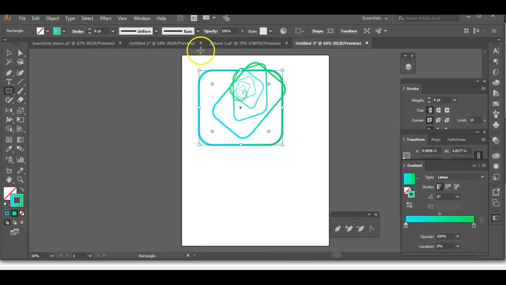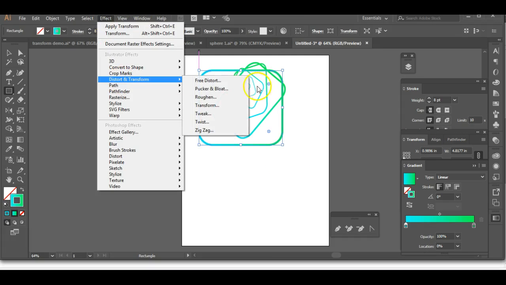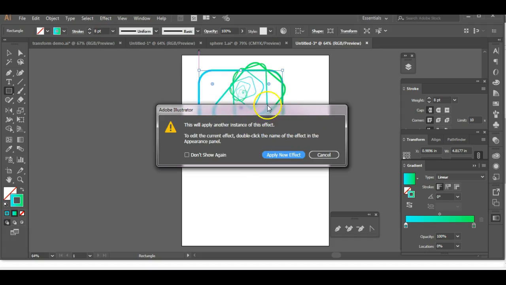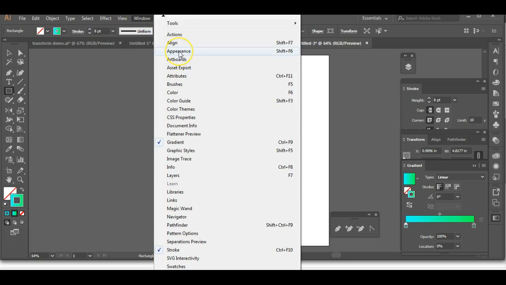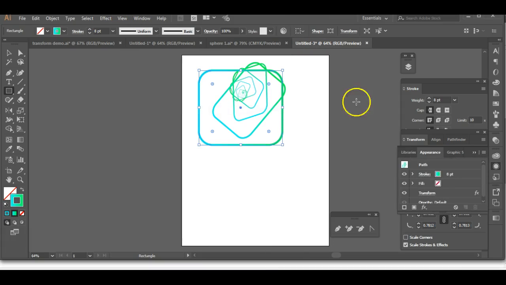If you were to try and go back with Effect and come in here and click Transform, see how this is going to apply another instance of the effect. We don't want that. So if you said, but Mr. E, I want to go back and change something, I need to adjust. Over here is the Appearance menu. You can also find Appearance up here under your Window menu, Shift F6.